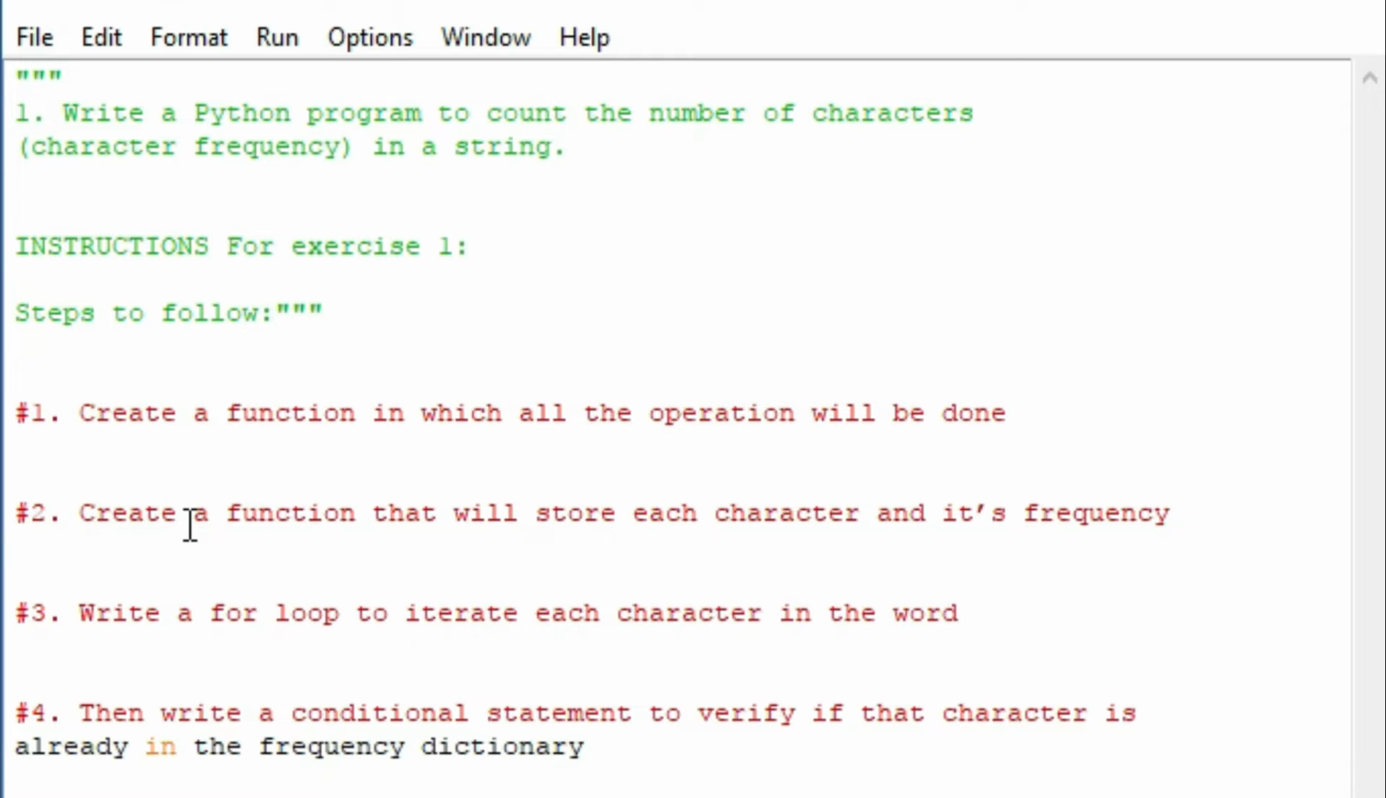So we will jump right into the first exercise where we have to write a Python program to count the number of characters in a string. In this program, we are required to count the number of occurrences of each character in a string. So let's follow the instructions and get the program created.